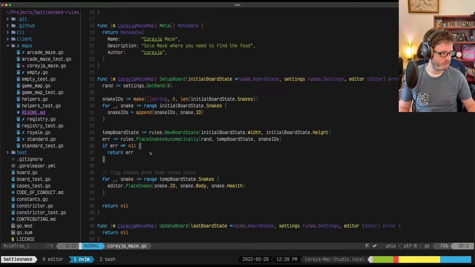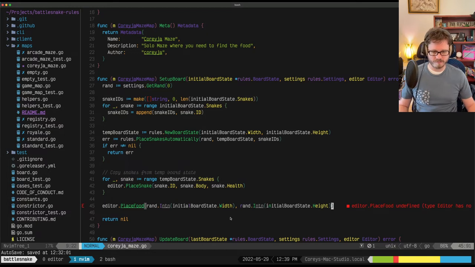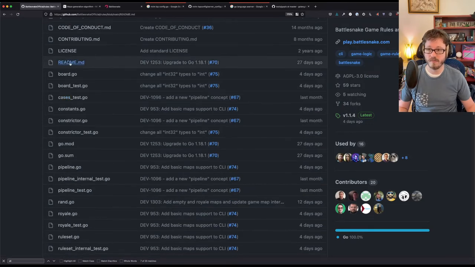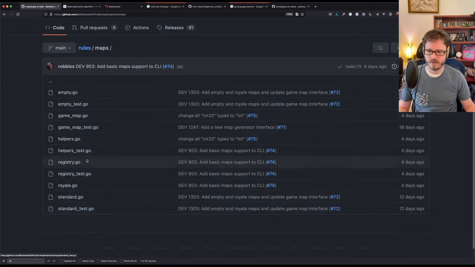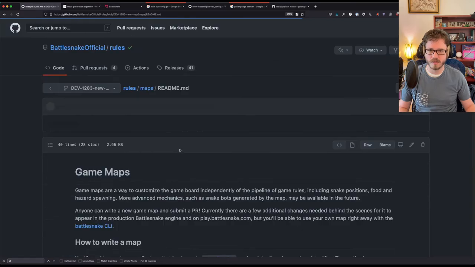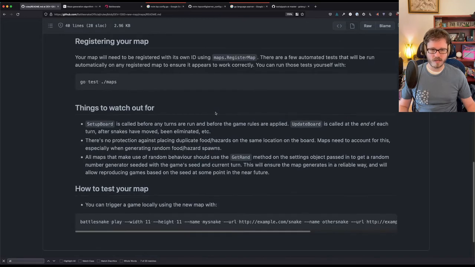Let's first just add a food anywhere. Love it. I'm not sure that's exactly what I wanted, Copilot. I'm also not sure if editor.place moves is the thing, Copilot. Copilot, you really might have let me down on this one. I want maps. Then I want the readme. In the new map. Readme. But I want to use maps.editor.